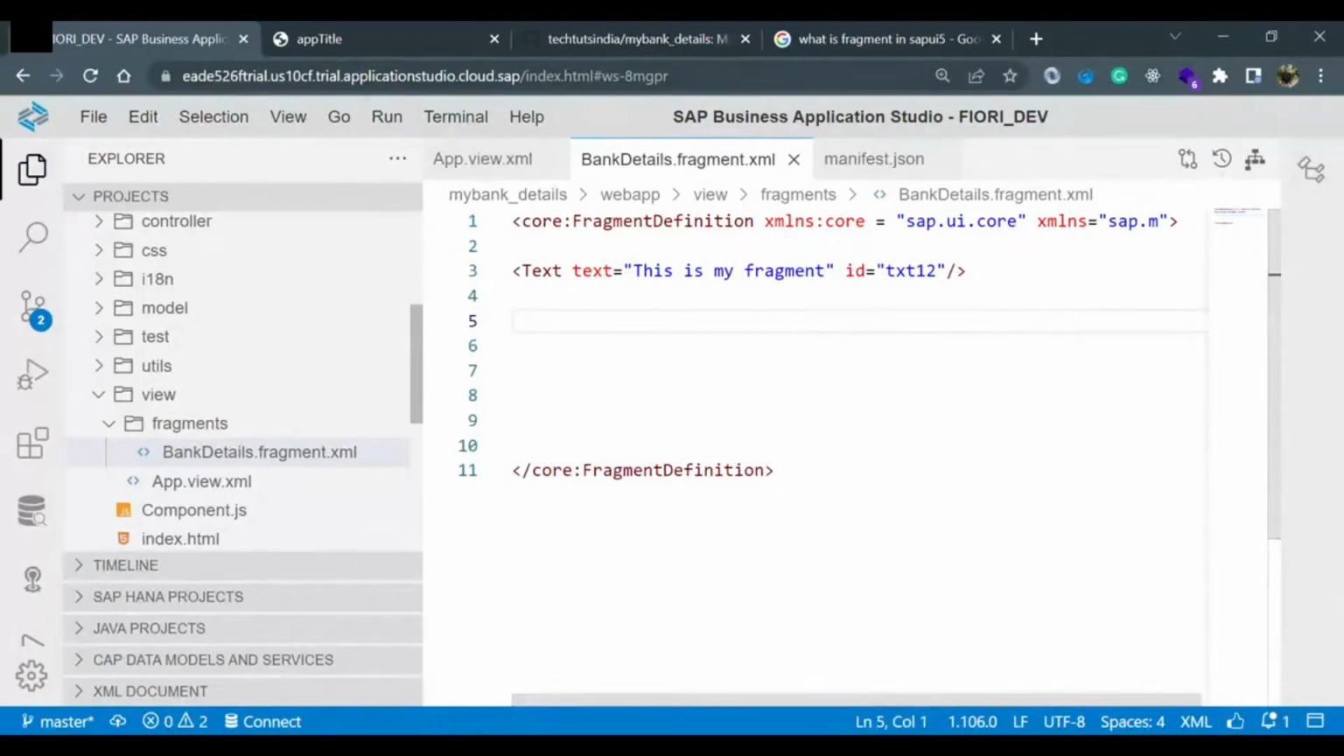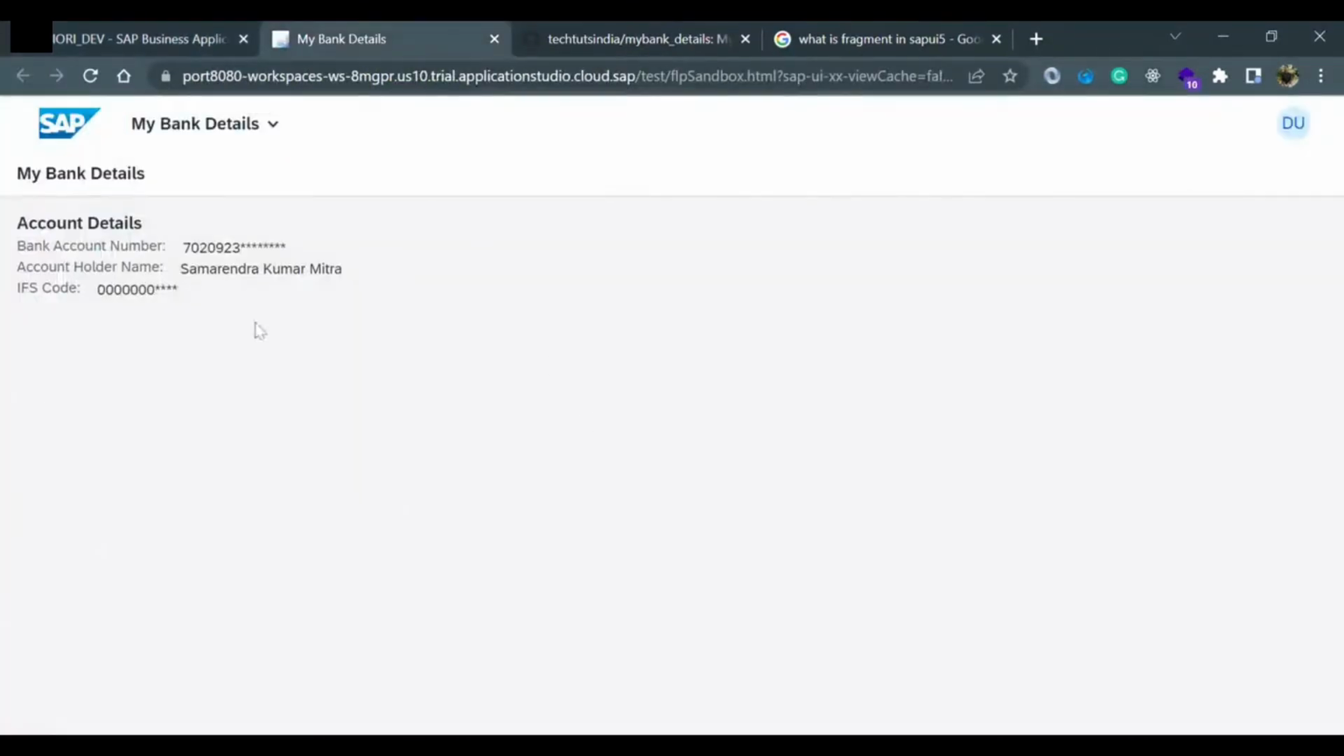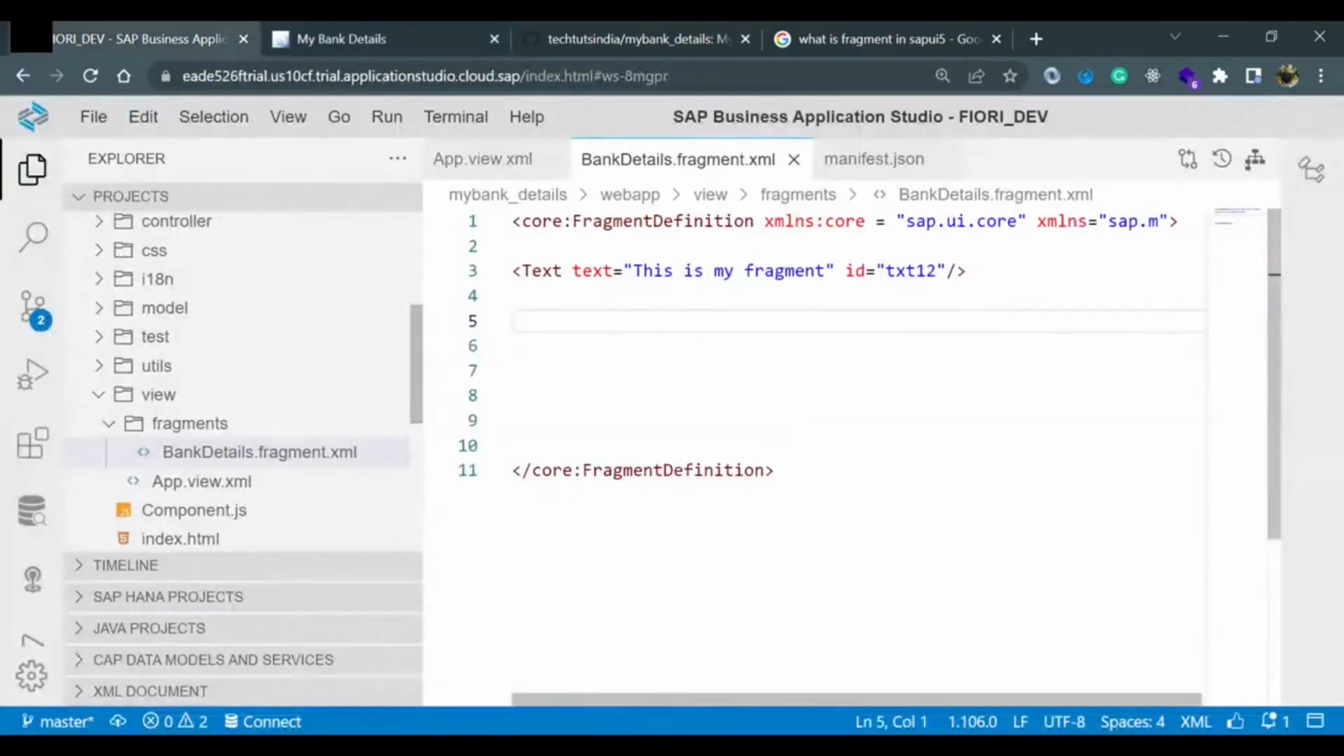Right, this is the text. If you see that our application is running fine, our code is there, everything is. So where is the fragment? Fragment is part of the code, but it is not part of the runtime UI. And to do that, we have to add this fragment.